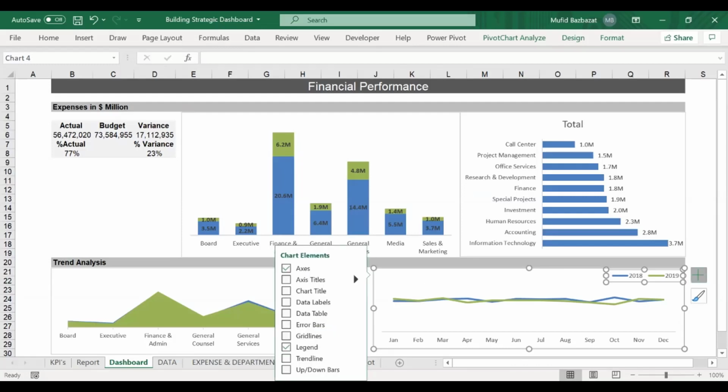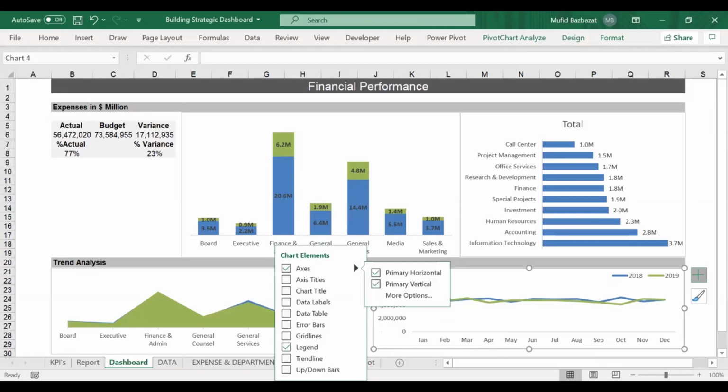I need to format the vertical axis, not the title. Actually, we need to add the axis, the vertical, as numbers. So here's my vertical axis over here. And then after that, I will adjust this axis.